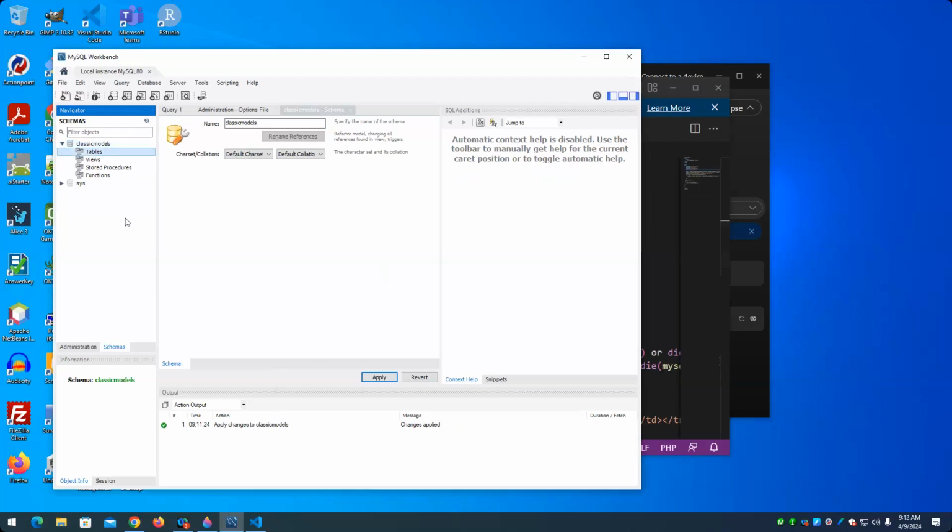And if we look under tables, there's nothing. We don't have any tables. So we're going to create tables. Now you could go this way and say create a table and all that, but you could also run a script that will create a table and do other stuff for you.